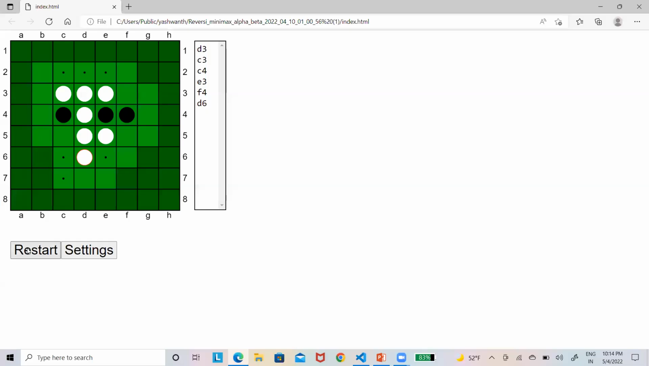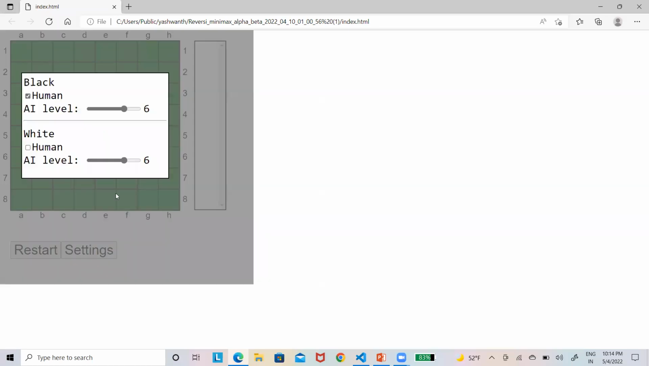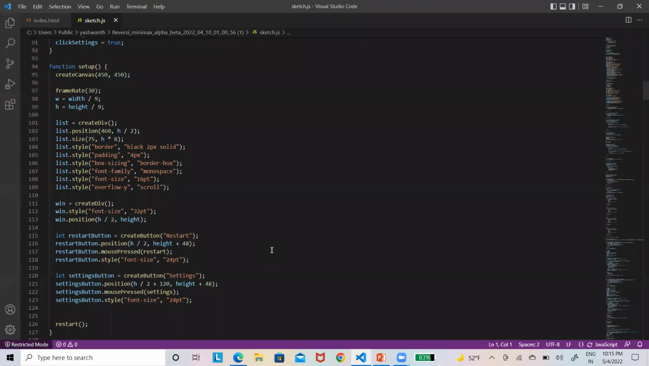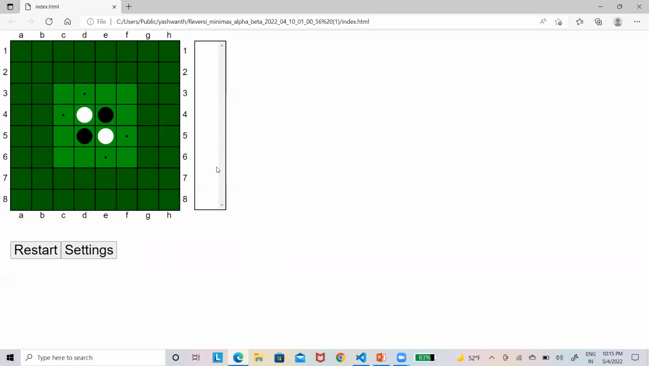Here you can see the restart button. When we click it, it goes to the initial phase of the game. And with the settings button, we can change the level of the game, as well as select the color of the player. Suppose if the white wants to be human, we can check the box. If the black wants to be a human, we can check the box. Here we have the scroller.